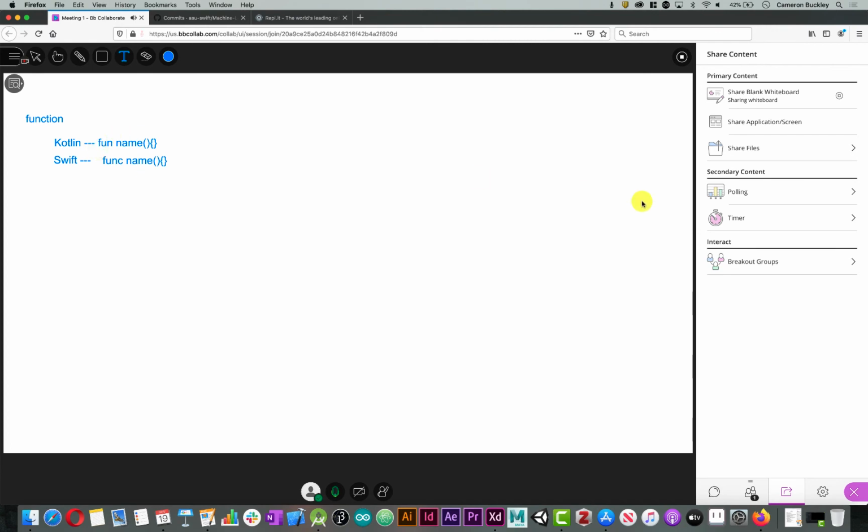Okay? So again, it doesn't really matter what we name it. We can name it whatever we want, within these parameters. In Kotlin, it's pretty common to do something like this: button tapped, followed by the parenthesis, followed by the curly brace, right? That's pretty common. In Swift, it's common to do something like this.